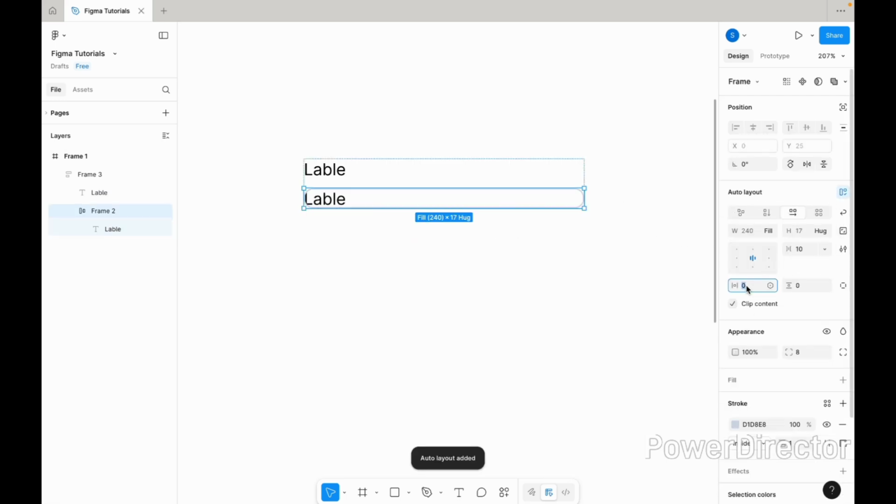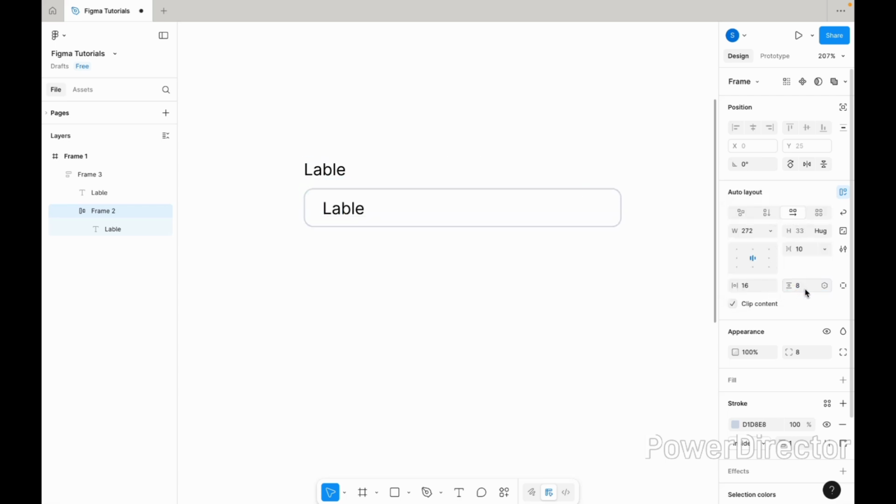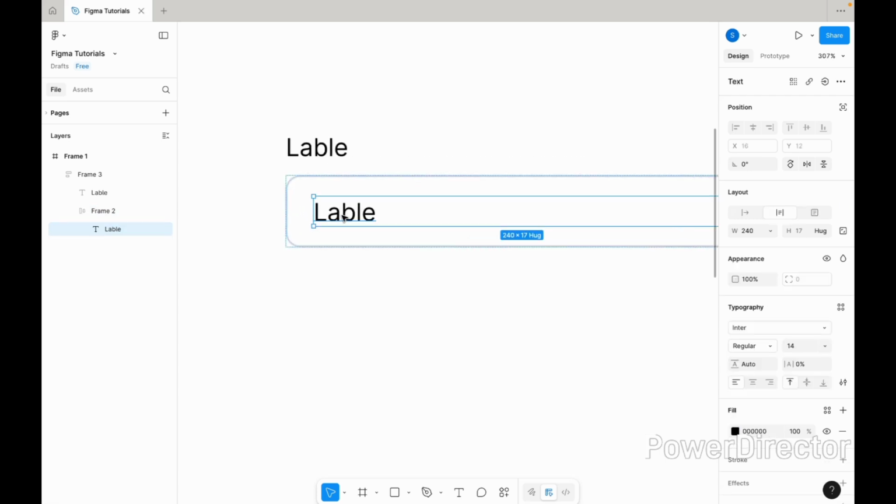Paste the text inside the frame, enable Auto Layout on the container, and add appropriate padding for breathing space. Change the placeholder text to Enter Here, and use a lighter shade to visually separate it from active input.